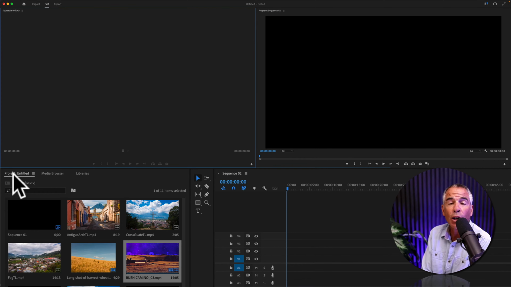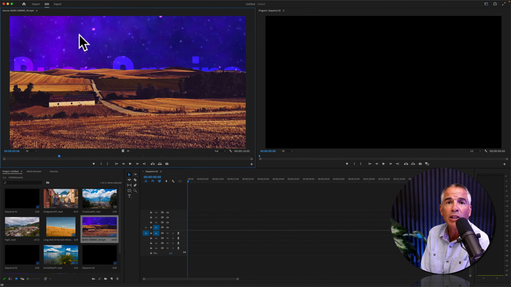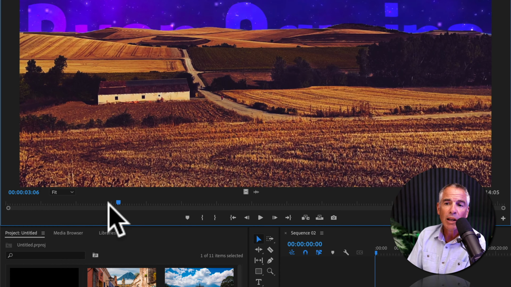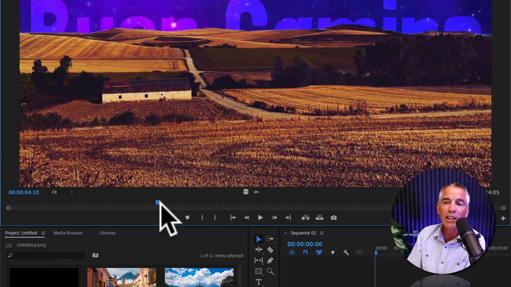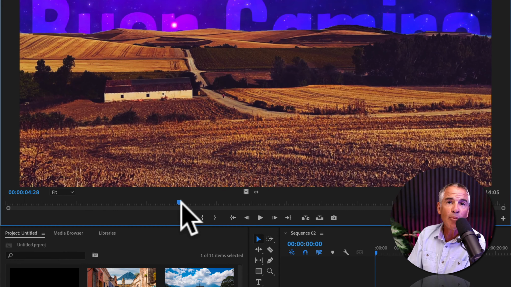So first, I'm going to go to my project bin, double click on some footage to open it up in the source window. Now I want to set in and out points so I can set the exact part of this clip that I want to drag onto my sequence. All you have to do is drag this little scrubber and get to the part of the video where you want to set an in point.